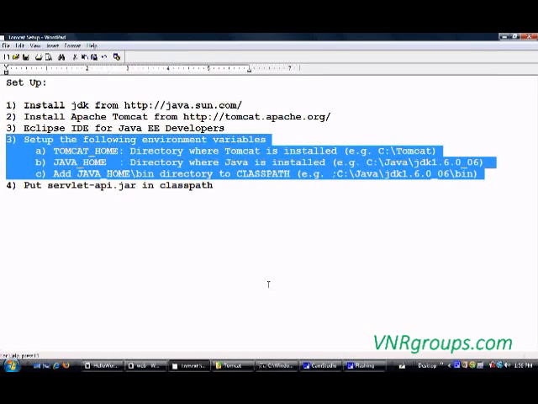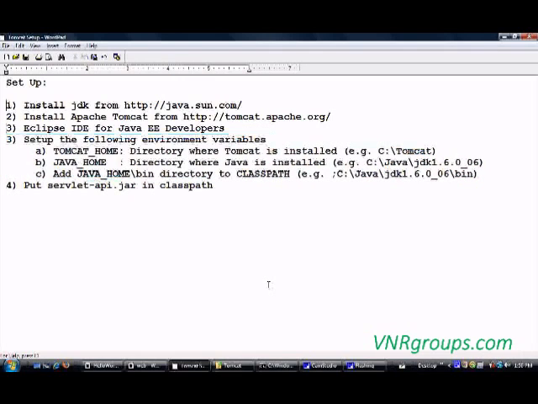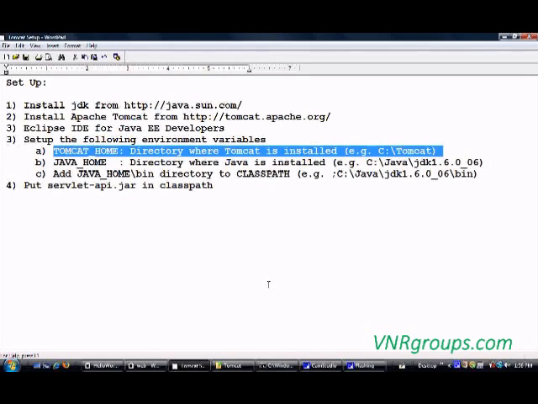Once you are done with the downloads, you need to do some environment variable setup. You need to set up some environment variables to make sure that the system can recognize your applications and is able to find the right path to your application. First thing is the TOMCAT_HOME environment variable. I hope you know how to set up an environment variable. If you are using Microsoft Windows, simply go to My Computer, right click Properties, and go to the Advanced tab.